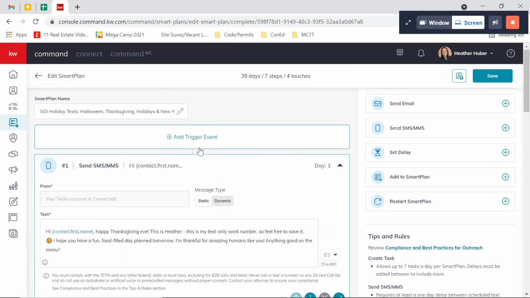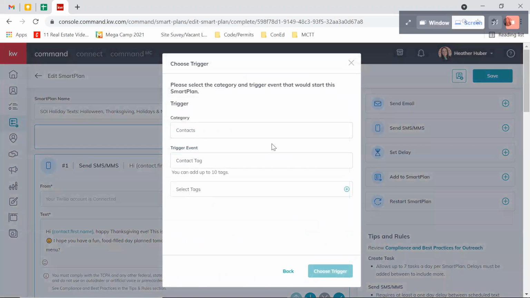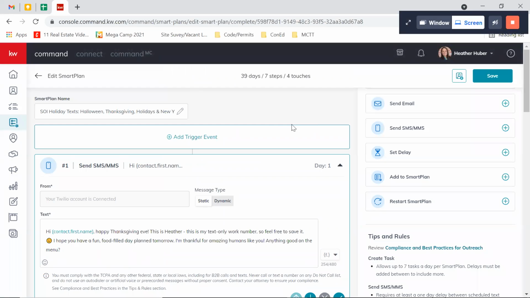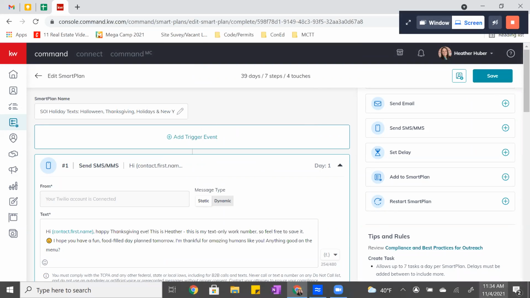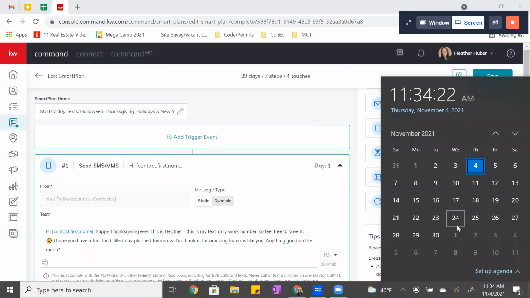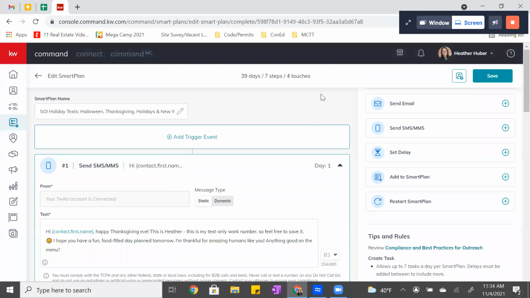Okay, so now as far as adding a trigger event, that's still their only one. So if you add a certain tag, that will allow it to just automatically send it. Oh, you know what? We don't need to do this. We're not going to add a trigger because I think we can set this to start on a certain date. So we want this to start on, what did I say, the 23rd? Oh, sorry, the 24th. I've been saying that wrong forever.